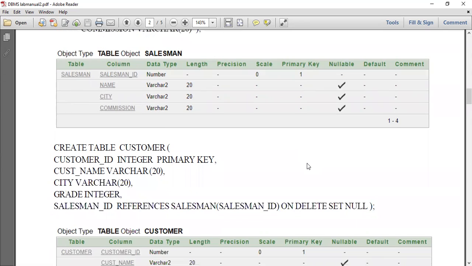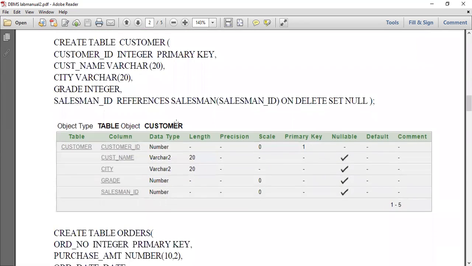Then second table, customer table. So create table customer. Customer ID, it is the integer primary key. Customer name varchar of 20, city varchar of 20, grade integer. So we have declared grade also as integer. Then last attribute, salesman ID. This is the foreign key.